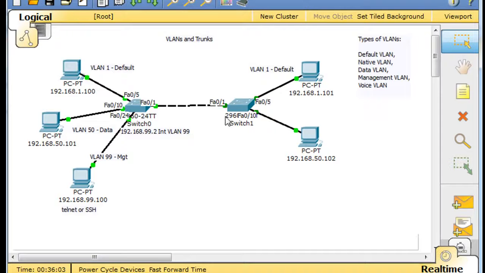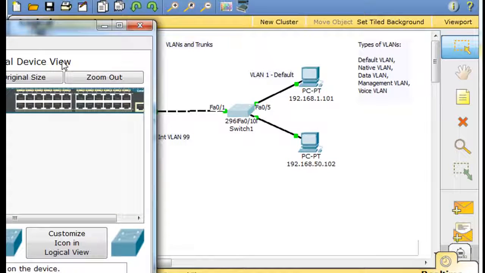A better way to do it is to set up a trunk going across. That way both VLANs can communicate across the trunk, because a trunk can carry multiple VLANs. It's like a VLAN superhighway. So that's the better way to do it. Now, before we do that, we do have to configure port 10 here on this switch for VLAN 50. So let's do that really quickly.